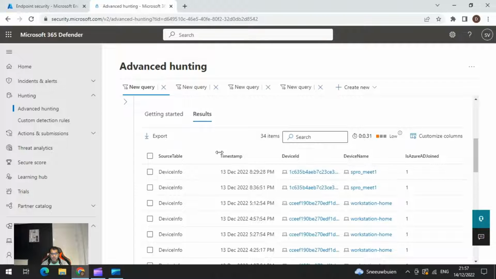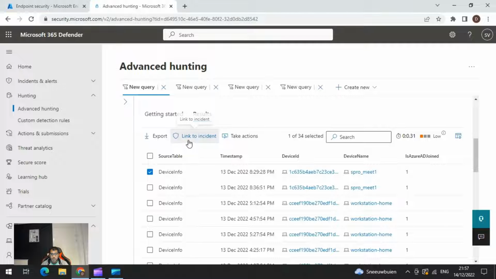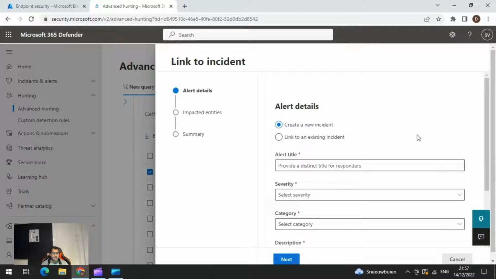So what I can do is, for example, when I select the first event, there is an option for me to link to an incident. So what is this link to an incident? In my case, it is just the device info, but for example, I'm just showing if it is any real threat that you have found over the advanced hunting, you can select the device, you can select that particular event ID, and then you have an option to link to an incident. The moment when you click on link to an incident, it is giving you an option to create a new incident or link to an existing incident.